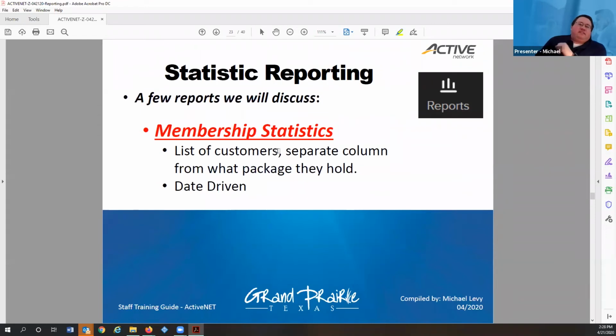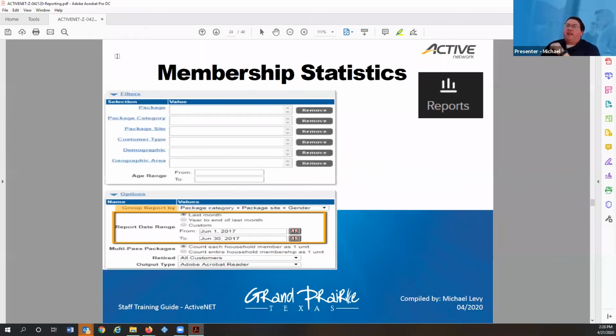This one specifically is a date-driven one, so I'm going to show you what that entails. Again, you look at the filters. You can, again, break those down into particular areas. Now, looking down at the options section, again, you can group the report by a package category and a site, plus even gender. They have lots of different options inside here. You'll want to go in and take a look at some of these different types. And then you can group them either by last month, like year to end of last month, so, year end from that one point up until last month, or you can do a custom one too, just like below. You can choose the date range however you want.